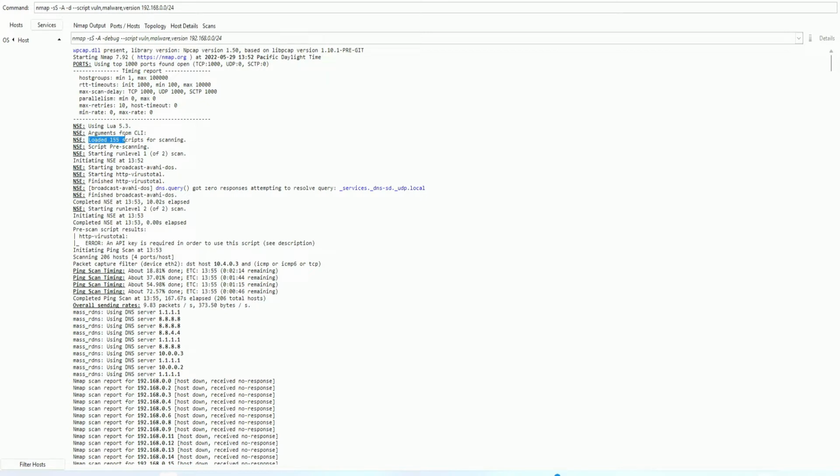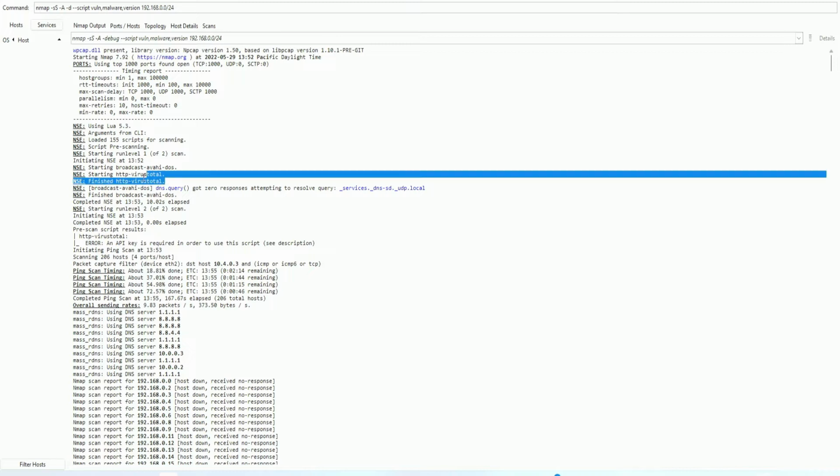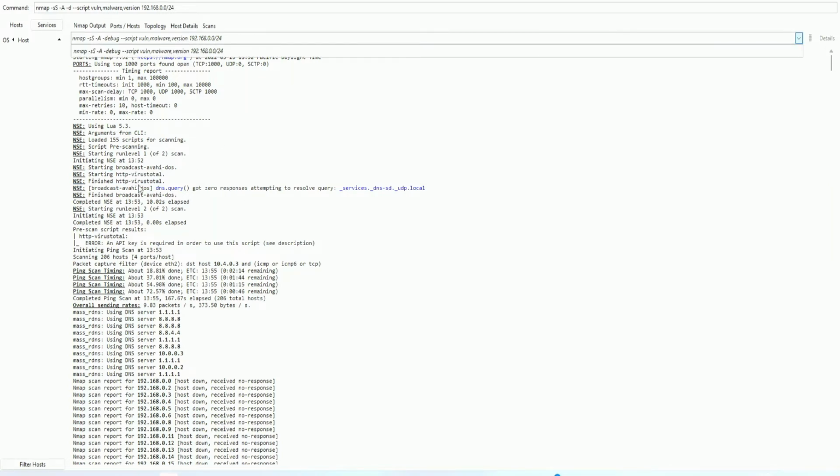As you can see, there were 155 scripts loaded for the scan, and it started doing the pre-scan. It ran the scan through VirusTotal, so it ran the actual device's information to find out if it had any viruses, which is related to this malware flag in the command. And then it starts reading back some information, so it has a DNS query.